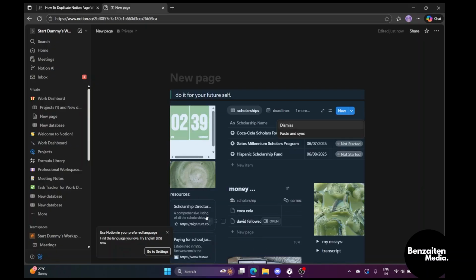Just remove all syncing and links. So now your page is fully separate and won't affect the original.